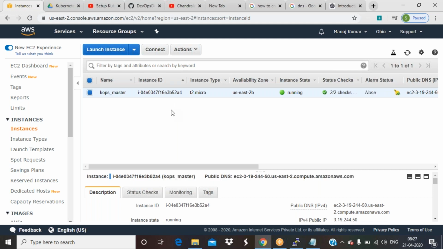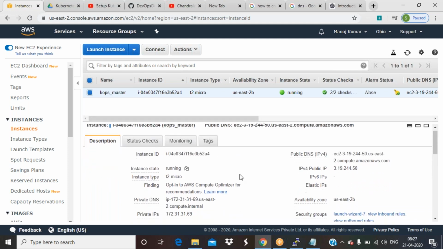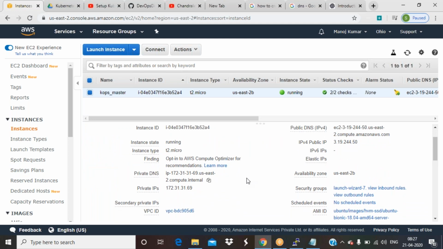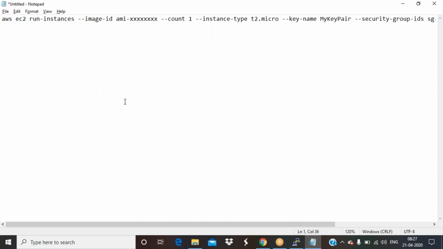Now at the bottom you may have your VPC ID. Get the VPC ID. Come down, scroll down. Yeah. So copy this VPC ID. Just copy it and place it in your notepad. We'll use this later. I'll show you where this VPC ID will be used.